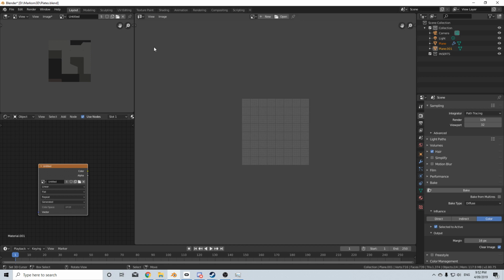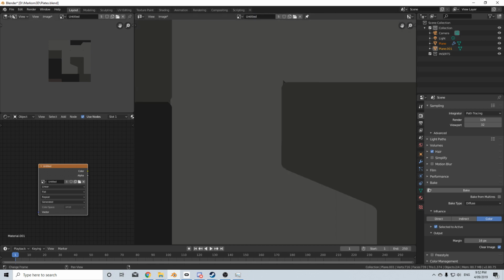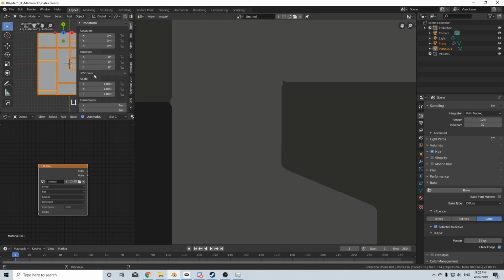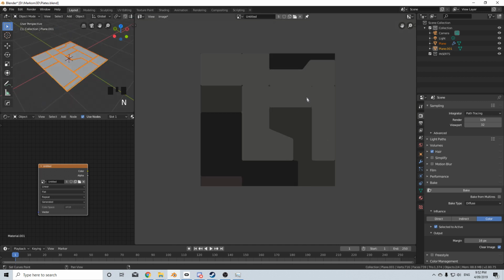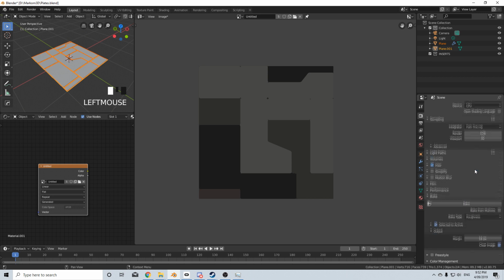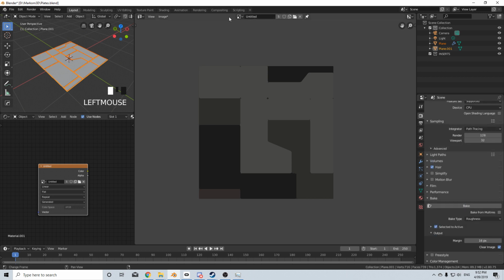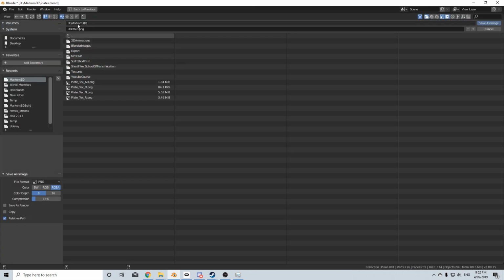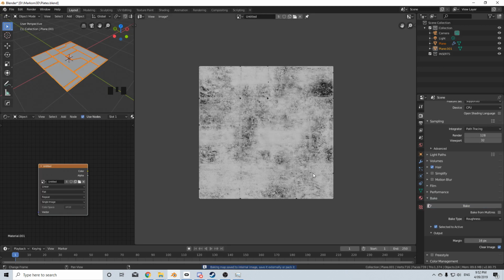And so now I'm just going to quickly flip these around. UV, untitled, and let's quickly go 3D viewport. And this is our diffuse texture. Now from here, let's bake our roughness. Actually, first, image, save as. And now we've got our roughness, bake. There's our roughness map. So image, save as.